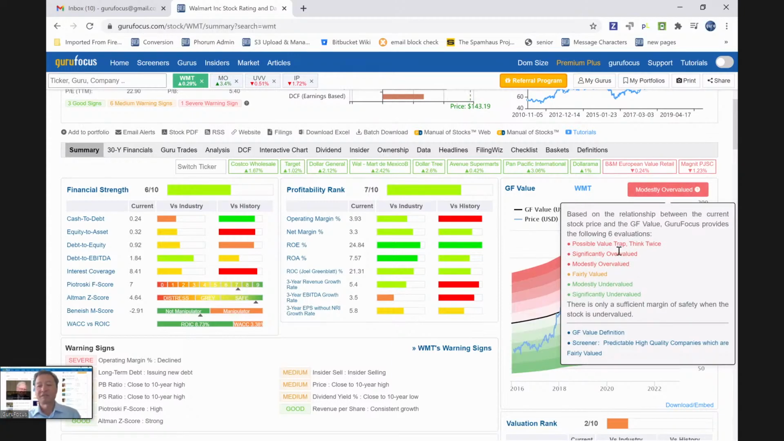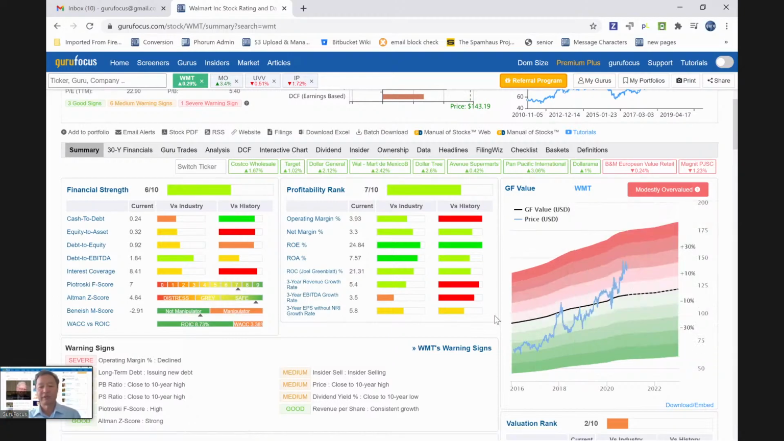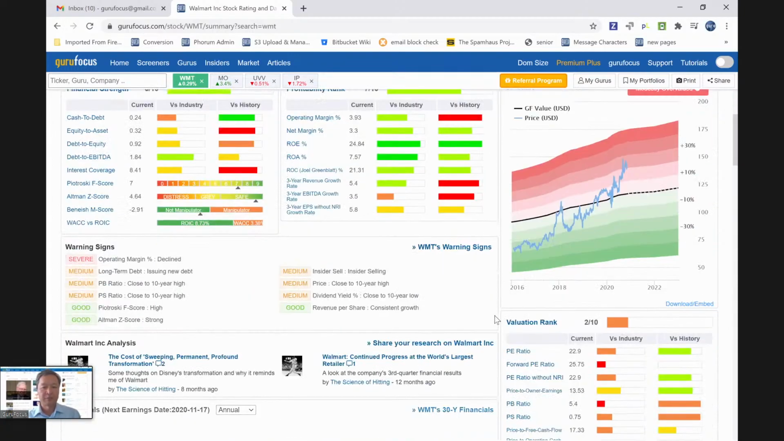If you want to know how it's calculated and defined, there's a GF value definition here, and you can click on that link. It will bring you to the details of the ranking and calculation. And the screener here will help you to find the high quality companies which are fairly valued or undervalued. You just need to click on that to go there. I will not do it now. I want to go over some more on this page.